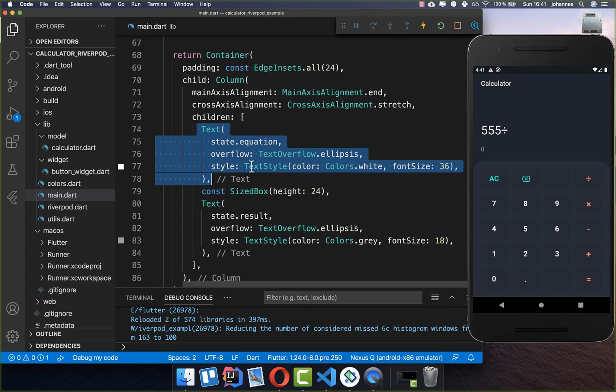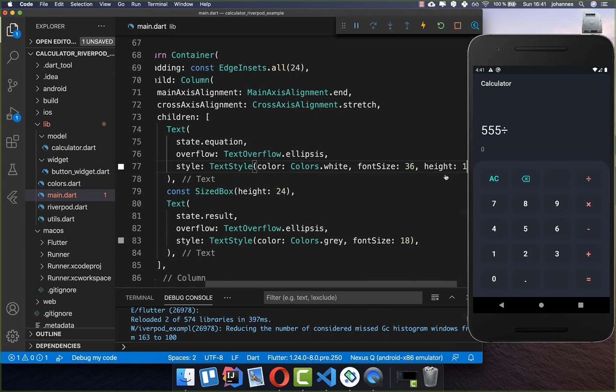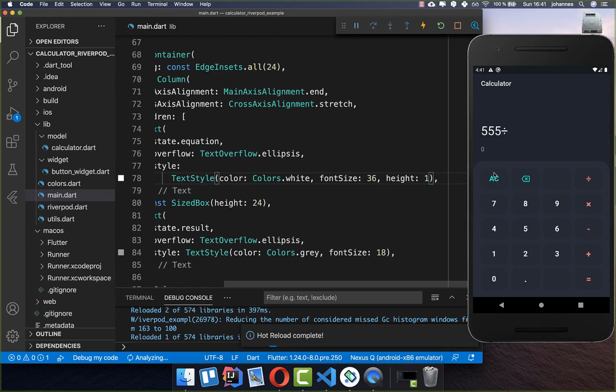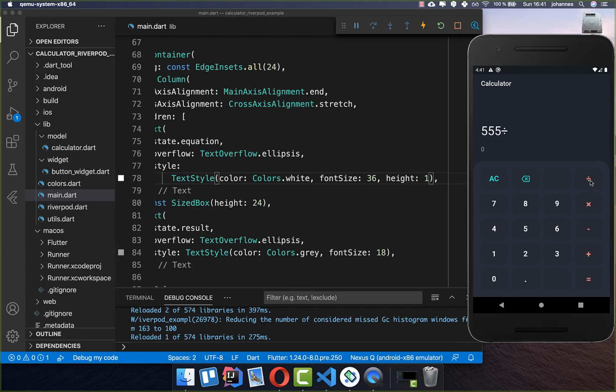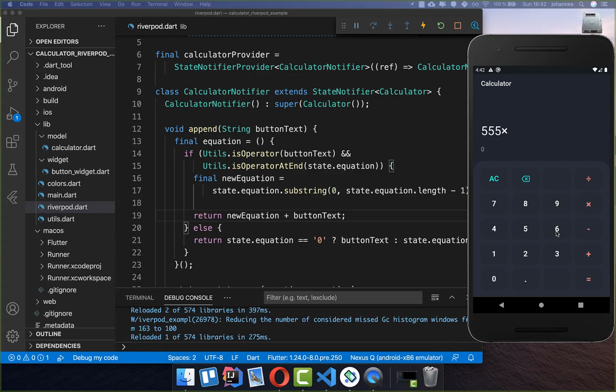And inside of our text style, we simply need to add one field. So we set here the height and we set it to 1. And if we do this, then we make sure that every time the text will have here the same size, no matter which character is going inside. And now if I click here, you should see that it always stays at the same position and it will not jump.